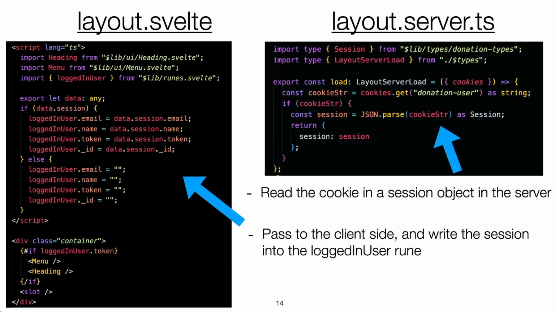And back in layout.svelte, we should have the cookie information delivered to us, and we just recovered the session information there. So this session is being passed over to data, and we're going through it here, putting into the logged in user rune, email name, token and ID, all the session information. We're holding that now out in the client.